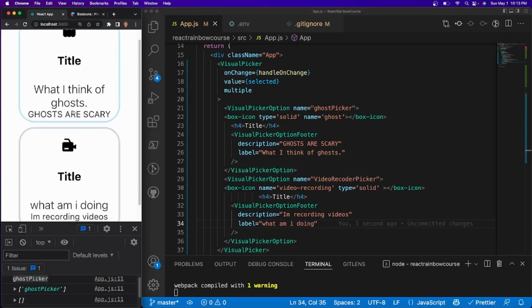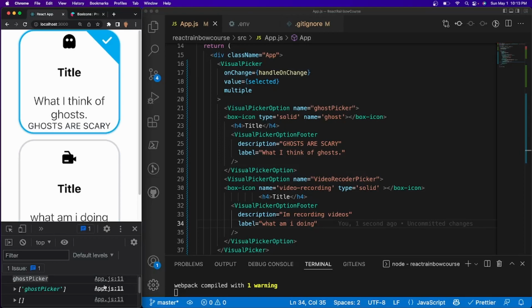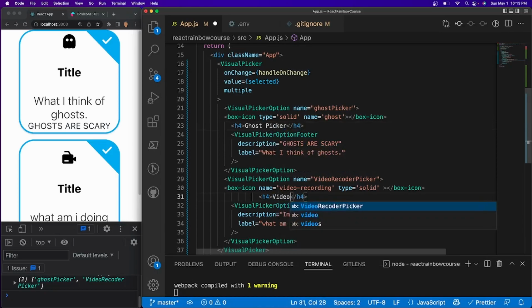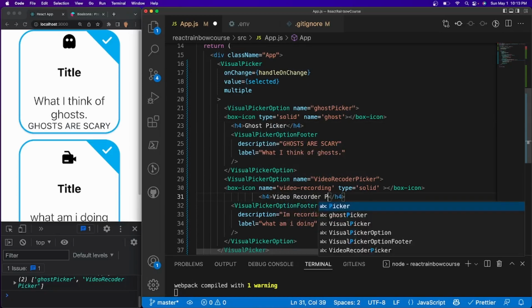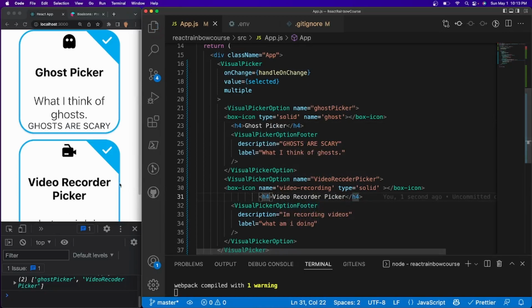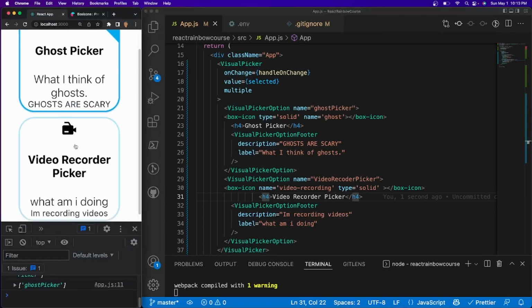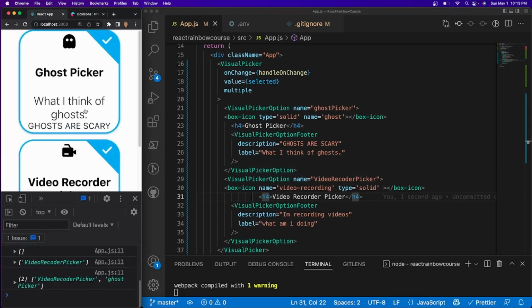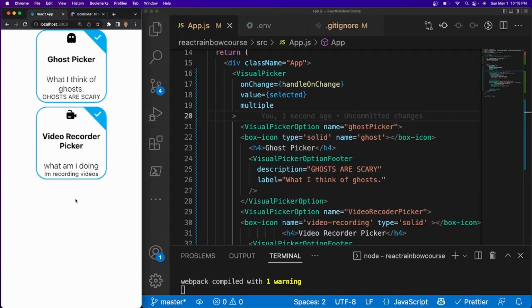And if I click on either of them, we should see that we have Ghost Picker, and then we have Ghost Picker and Video Recorder Picker. Let's go ahead and change the title actually. Ghost Picker and Video Recorder Picker. There we go. Now that looks a lot better. So now if I click on either of them, we can see that it unselects them, and we can also select them again.